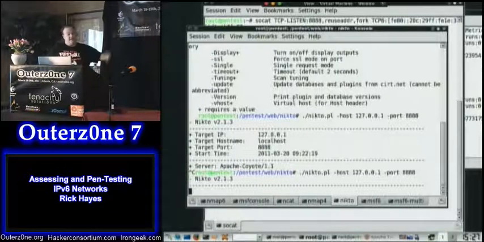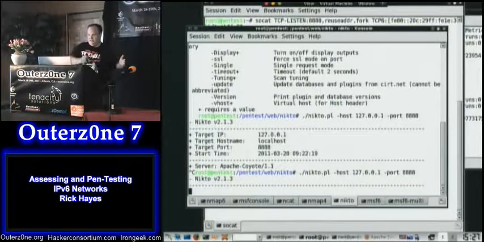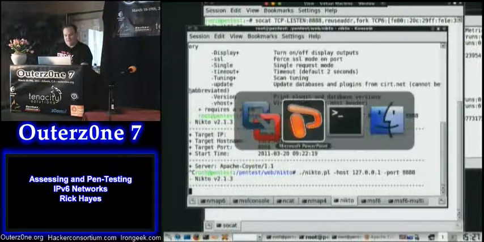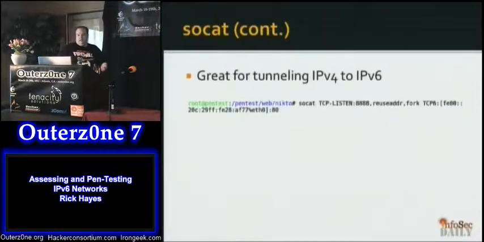But it identified it, Apache Coyote 1.1, and tells me the target port. Granted, that doesn't match up, but still, you could document this very easily to show I ran this tool, I targeted this particular tool against your box using SOCAT. Take two screenshots, you're done. Move on to the next target. So yeah, it's great for tunneling.